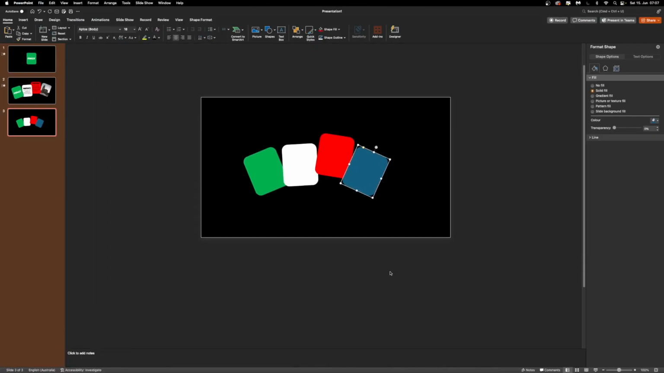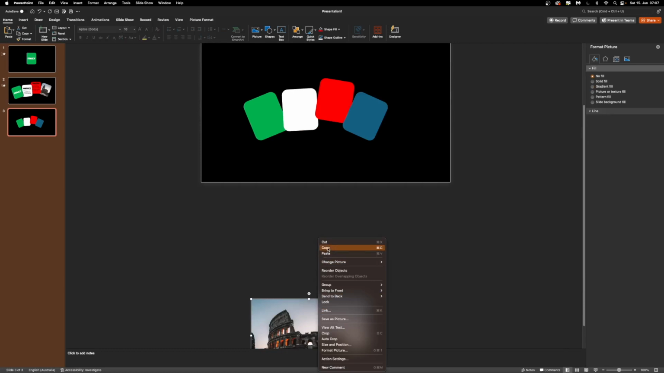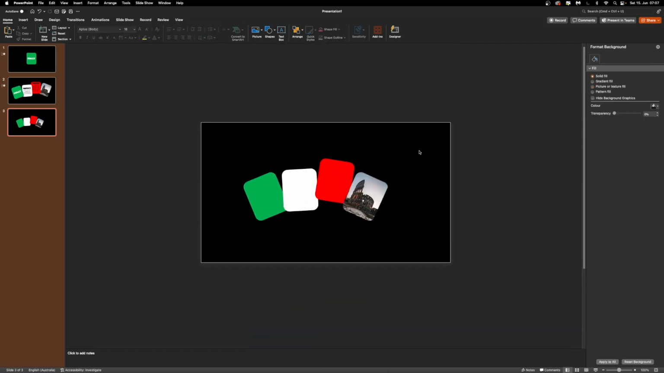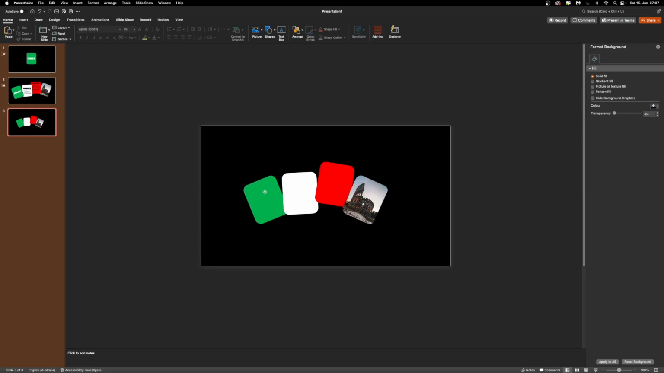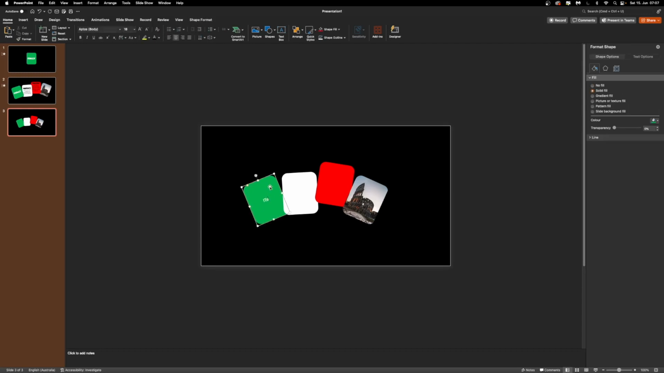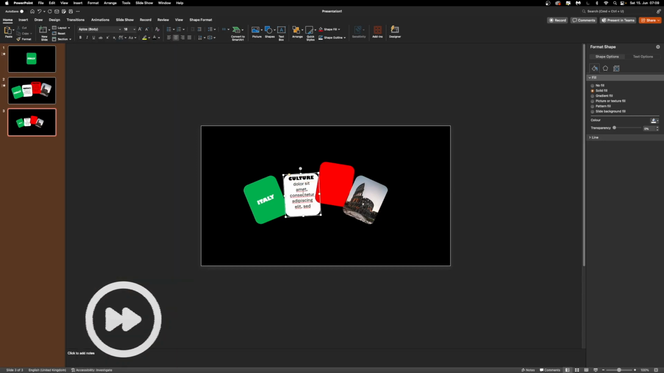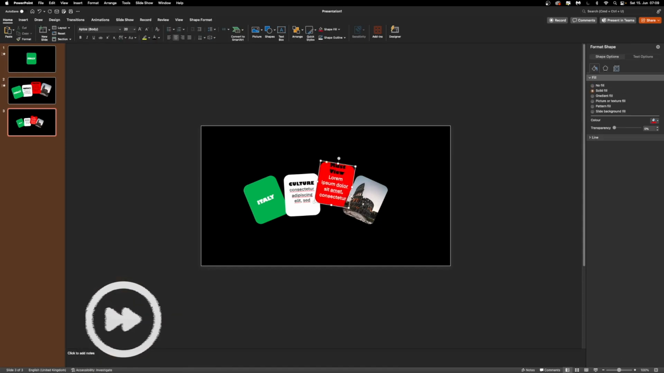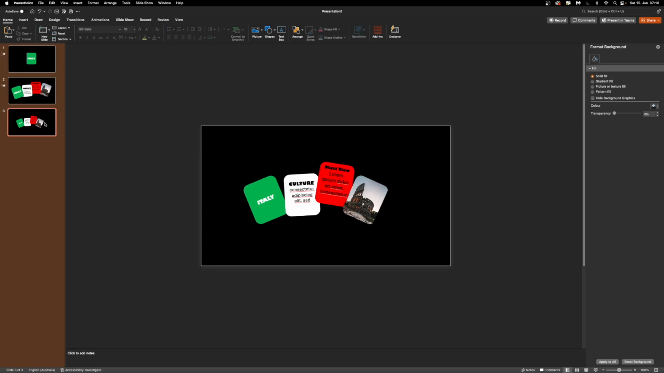Okay, so I'm going to copy it, go here, and then paste it. Then you can just put your text here. Okay, now you have to duplicate the slide.